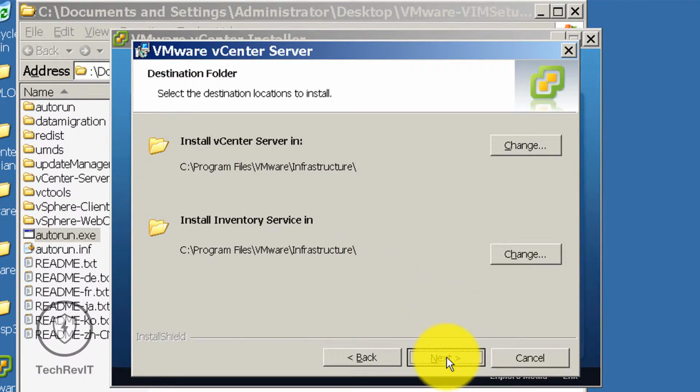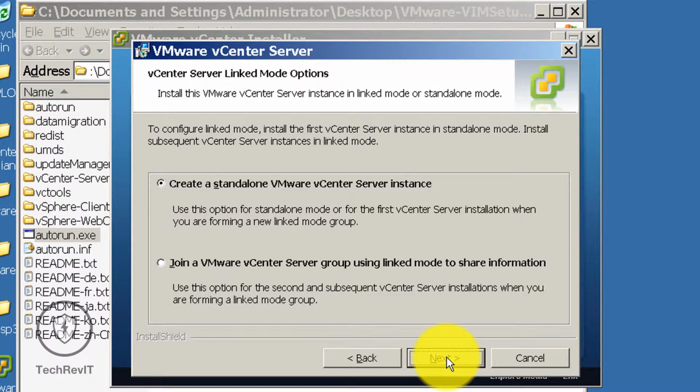So yeah, you have to click on next. You have to click on the first option, create a standalone VMware vCenter server instance. Use these options for standalone mode or for the first vCenter server installation when you are forming a new linked mode group. Okay, so you have to click on next.